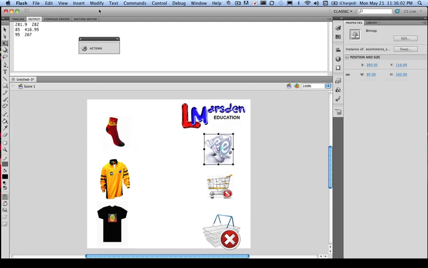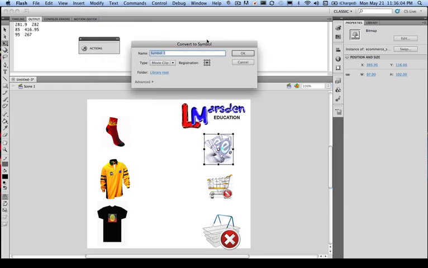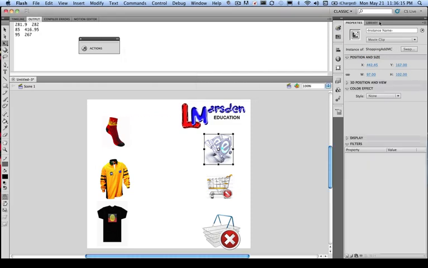We need to actually make this a movie clip, so we're going to convert to a symbol, and we're going to call it shopping add MC, and it's going to be a movie clip, and its instance name is going to be MC shopping add. So we should be able to reference this quite easily in our collision test. MC shopping add.